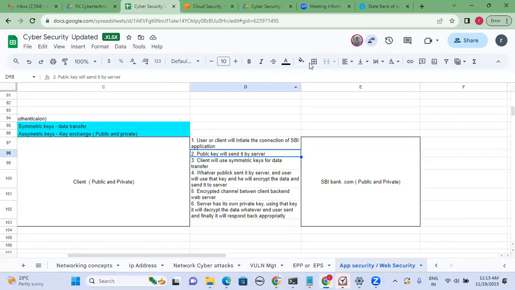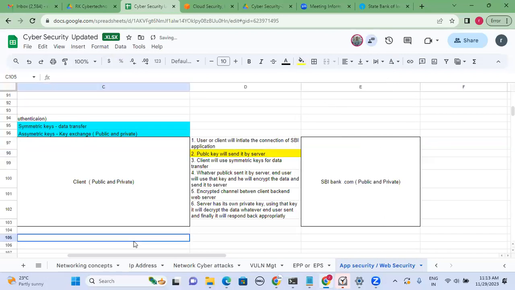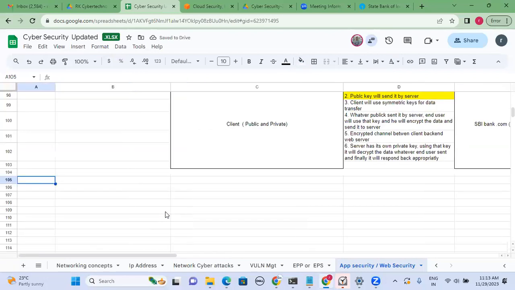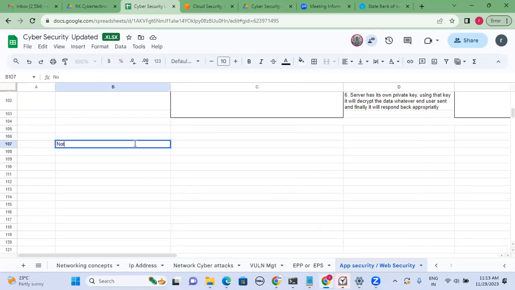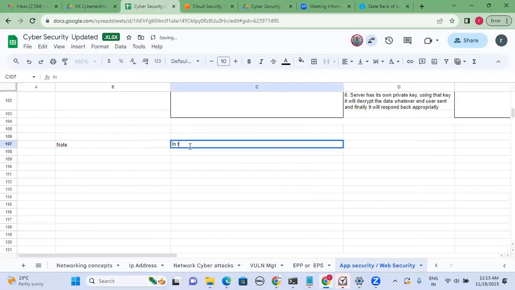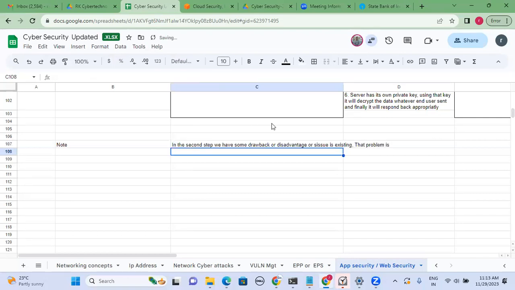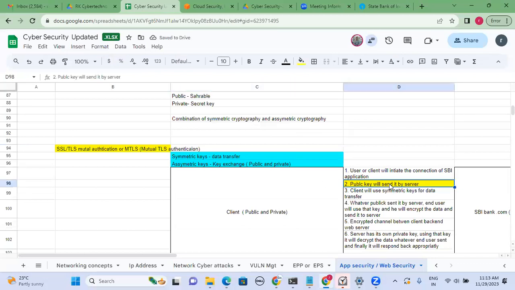Second one is some issue existing. What is that one? Note, I'm putting. In the second step, we have some drawback or disadvantage or issue or problem existing. That problem is, what is the problem? We don't know who is sending the public key.